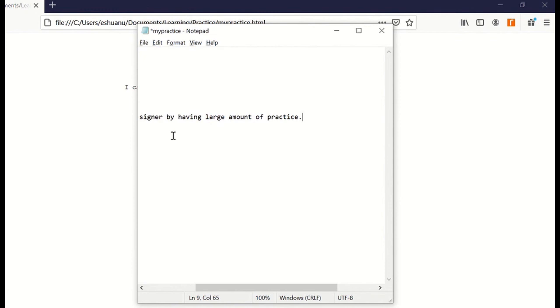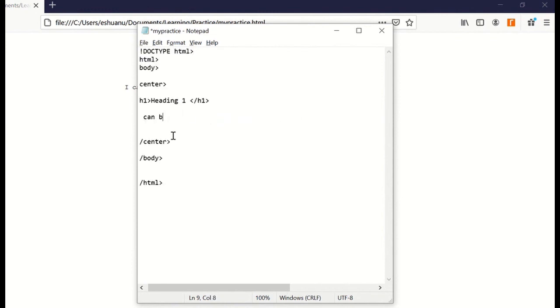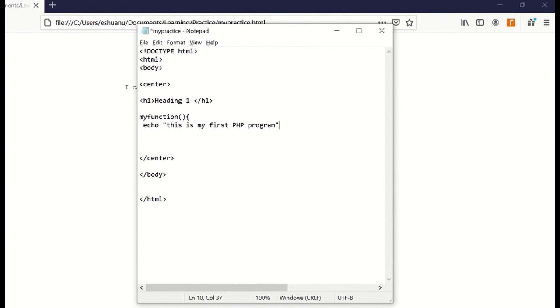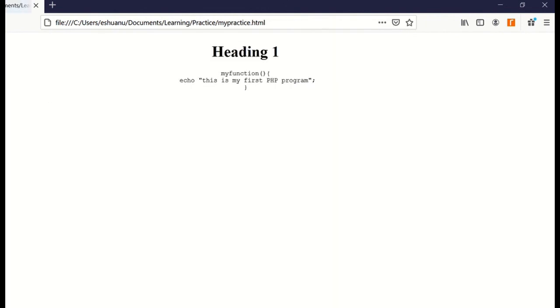One more problem occurs when we have something like this. Suppose we have something written like this, my function, and we are just opening here. Let me remove this, it's coming extra here, and we have echo, and then we have this is my first PHP program. Just close it, and then save it, and use the pre tag in between. We're just having pre here like this.